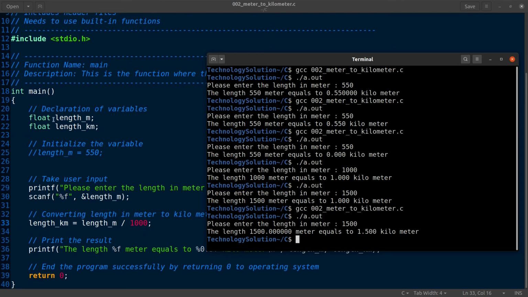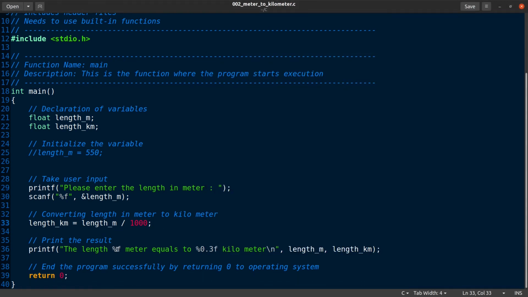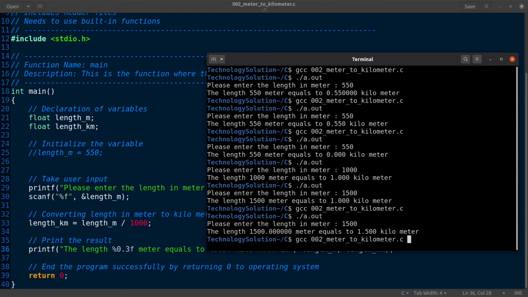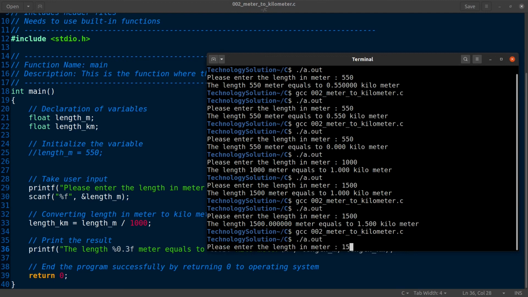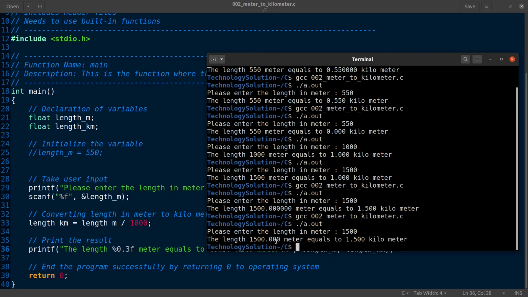Now if it is declared integer type, then you should remember that before this division you need the type conversion to floating point. Otherwise, you get the wrong result. Here this is also printed up to 6 decimal places. If you want to change this, you just give here %.3f, that will print the value up to 3 decimal places. So for 1500, that will print up to 3 decimal places.